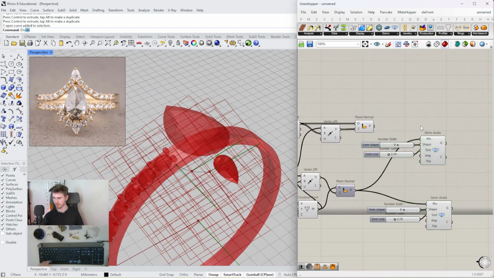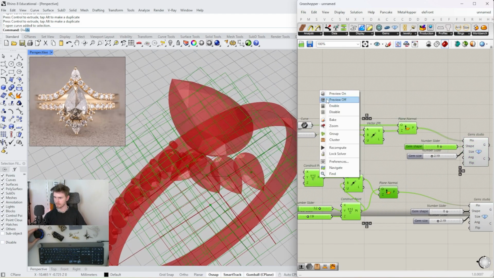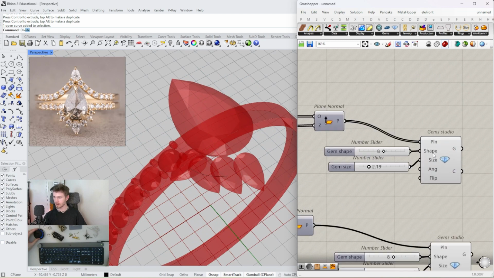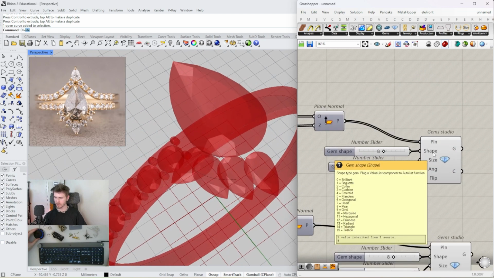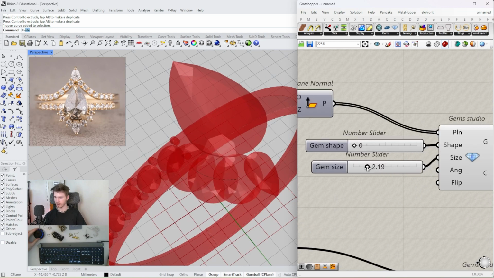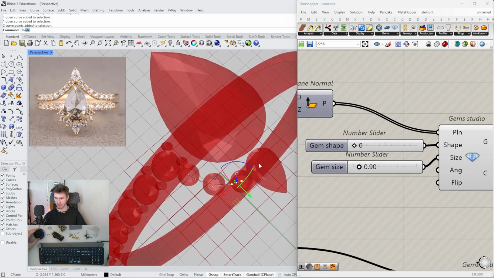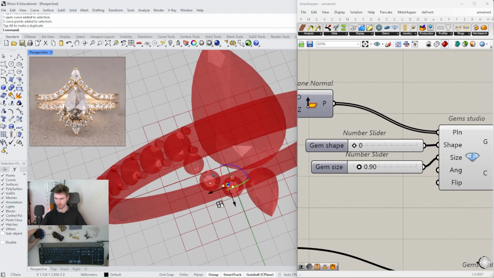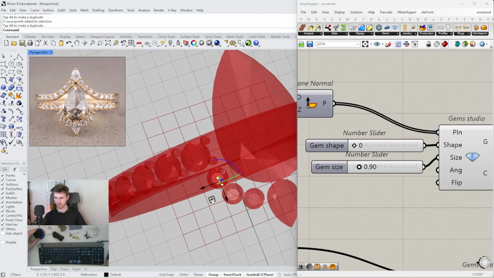So we'll copy paste that, and we'll set that into our new planes. So let's hide everything we don't need again. And at this point, we don't want pear-shaped stones on these, we just want the brilliant option. So we can slide this back to 0. That'll give us the brilliant option, and then we can slide this down to choose a better size of stone. And we can always come back in and move this curve around just by hand in Rhino to get the perfect fit for these stones.